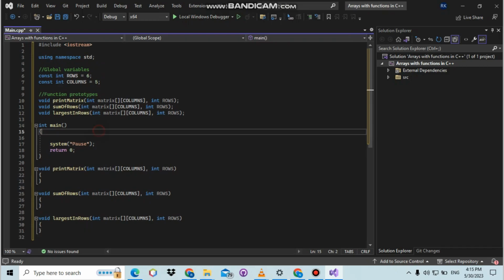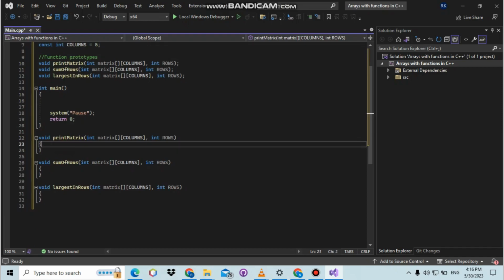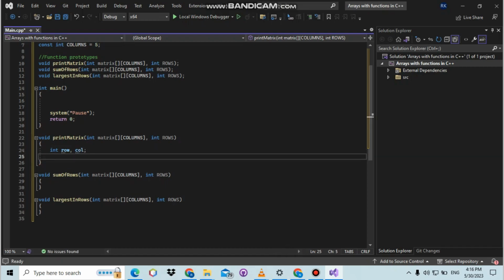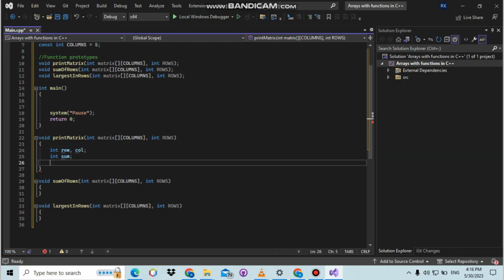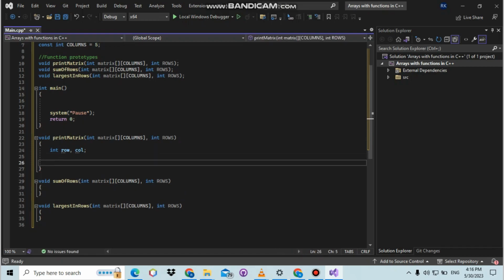After this, in the main function, I'm going to have another variable. But before we get to the main function, let's first give this function its functionality. So in the parent function here, I'm going to say int a row, you get two variables. After this, I'm going to say int sum, because sum will be used in the sum function here.